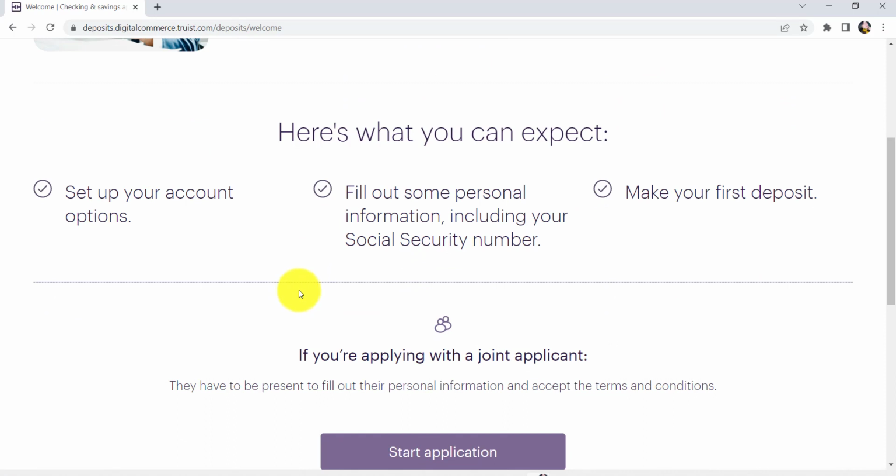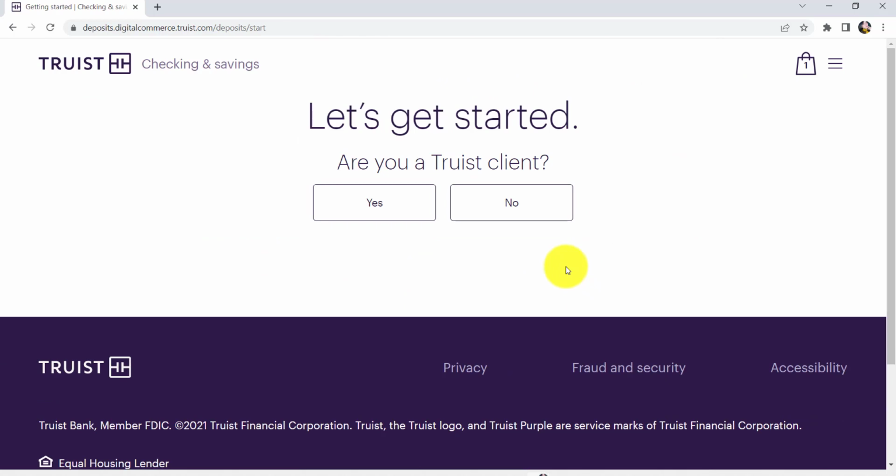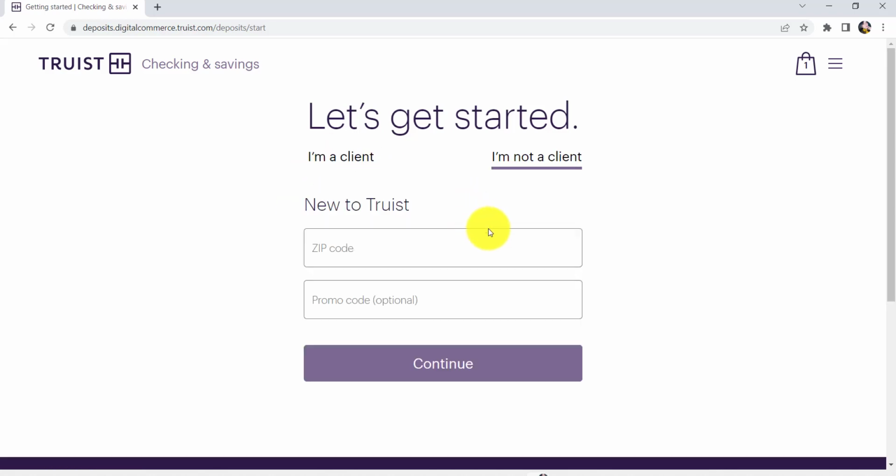Now, you'll have to set up your account options, fill out some personal information including your social security number and make your first deposit. So click on Start Application in order to get started and then answer if you are a Truist client or not. If you say yes, you'll be asked for your login credentials, but if you say no, then you'll be asked for a zip code. So enter the zip code and then click on Continue.